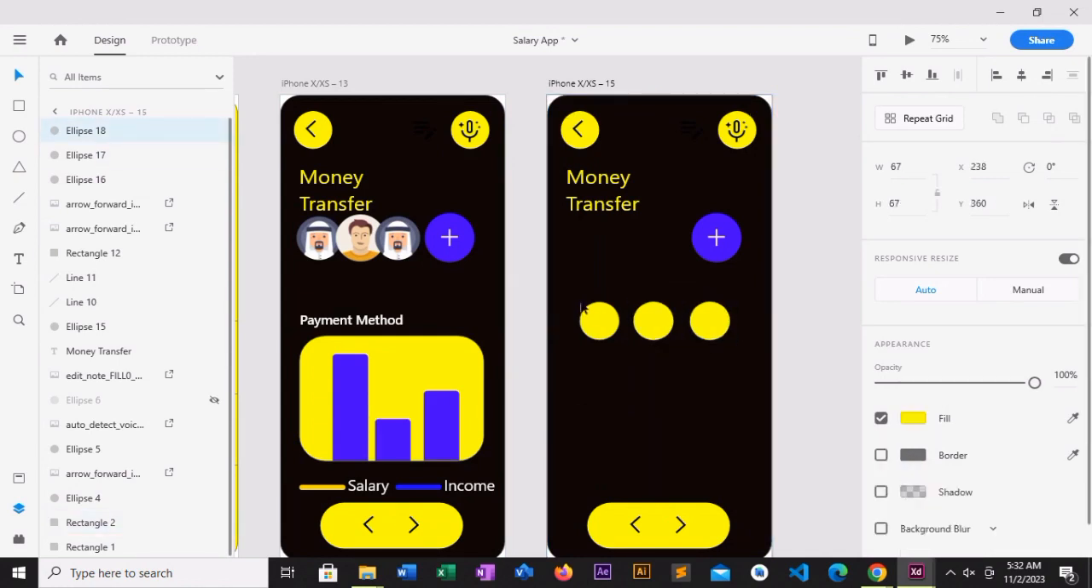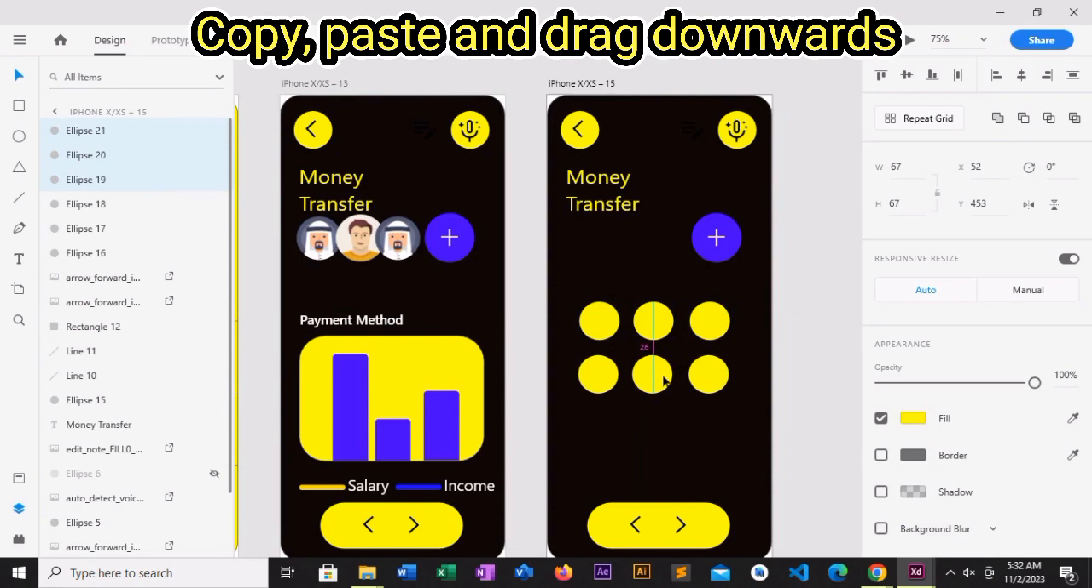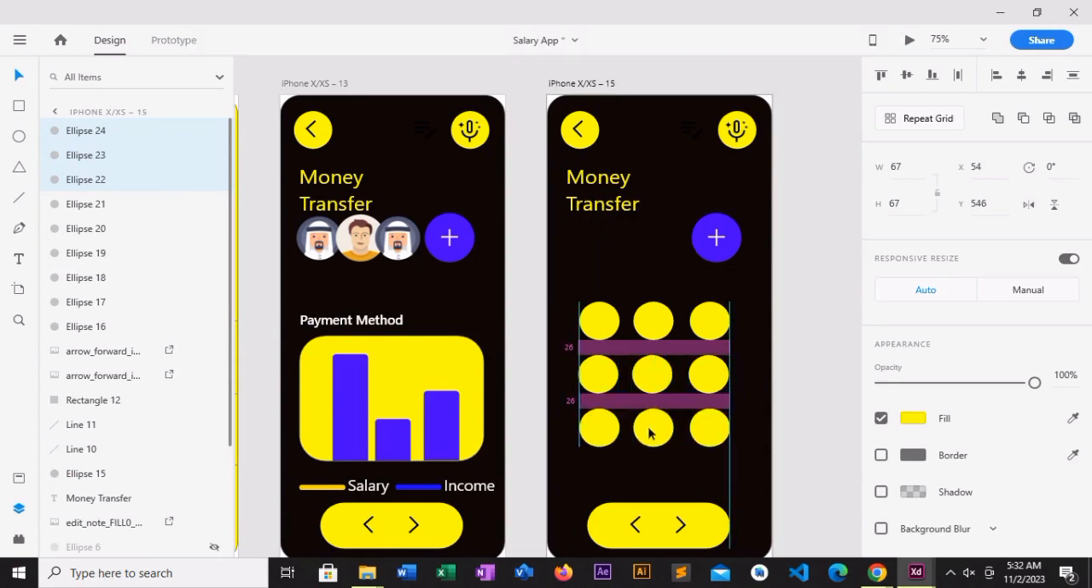After drawing the circles using the ellipse tool, copy each and every one of them, highlight each and every one of them, connect them using the grid, copy them and drag downwards. As you're dragging them downwards, the ellipse tool will follow the pattern and it's going to be your buttons.